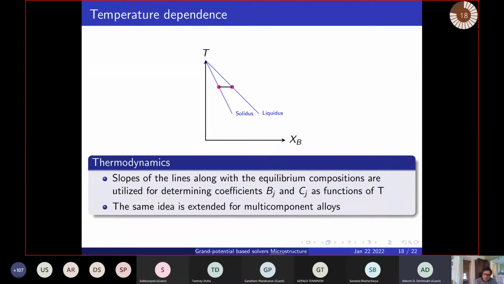How do we treat temperature dependence? The temperature dependence is again a local linearization about a temperature of choice.